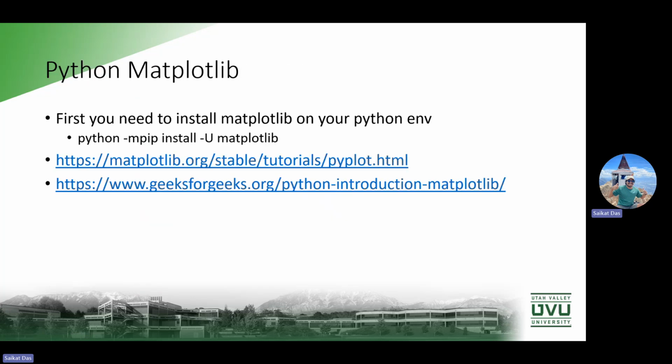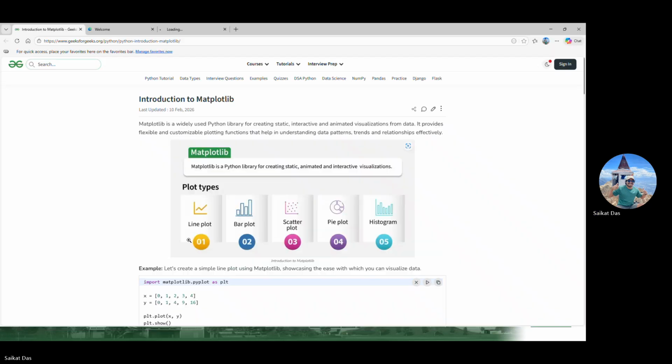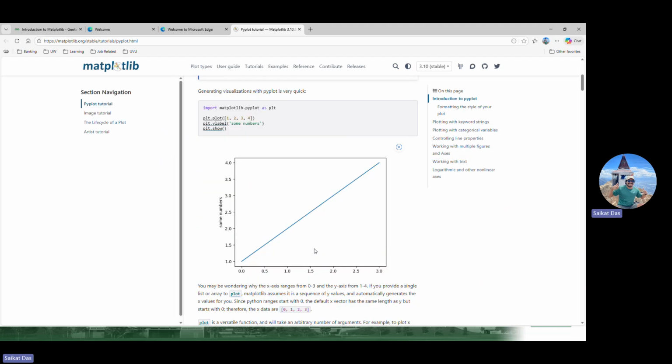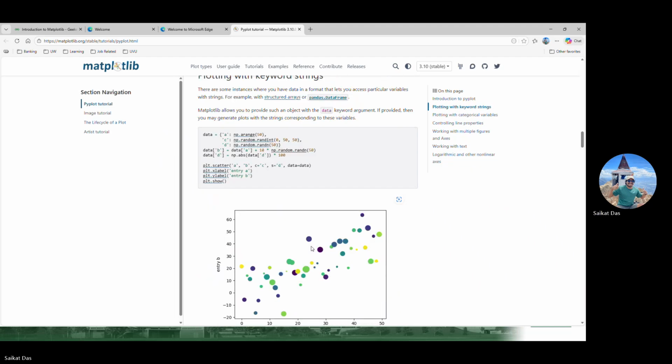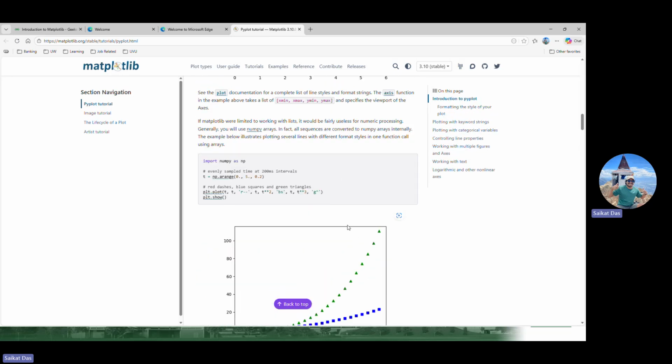And here are some tutorials for matplotlib. This is the Geeks for Geeks one, and this is the matplotlib web, the official one. Sometimes the official one is not easy to understand, so that's why I'm giving you the Geeks for Geeks one. For the official one, you can always find the exact values. For example, this is for the triangle and square, what they have used.